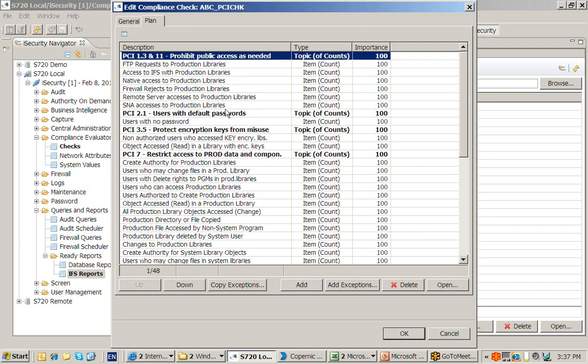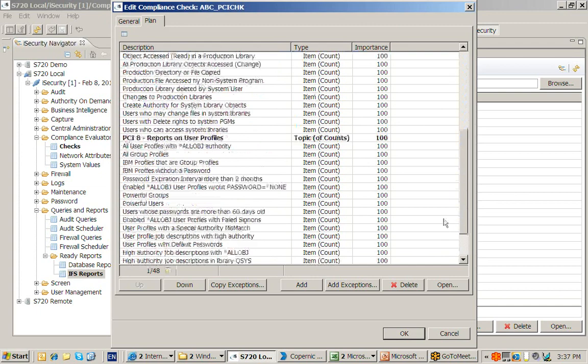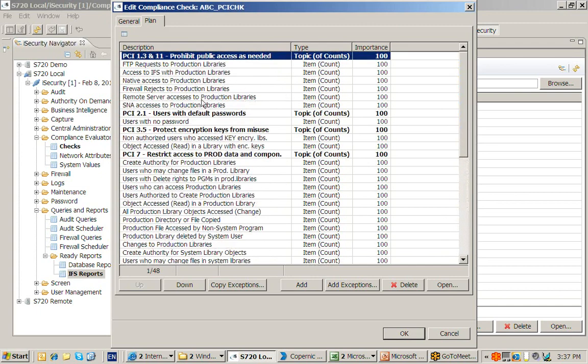Again, a number of topics in bold, and for each topic, a number of reports which run. These reports, again, are based on either Audit or Firewall. Each topic, each report has a relative importance attached to it. We, of course, normalize the percentages so that in the end, the sum of the importance of the various topics, of course, adds up to 100%.